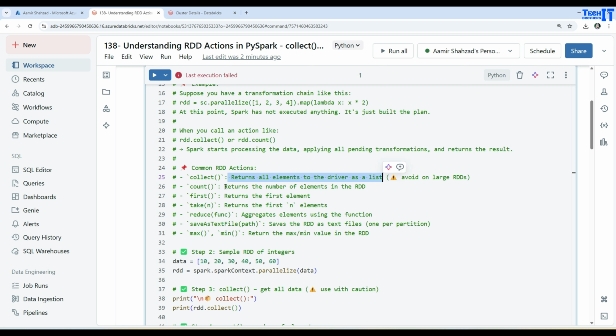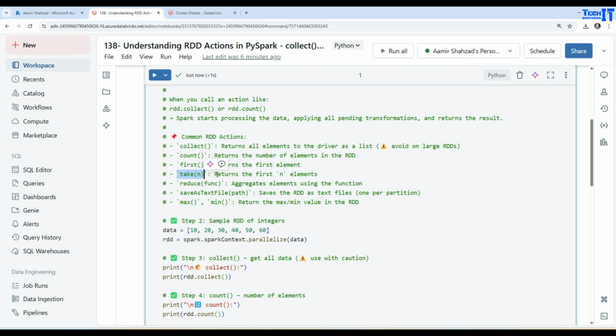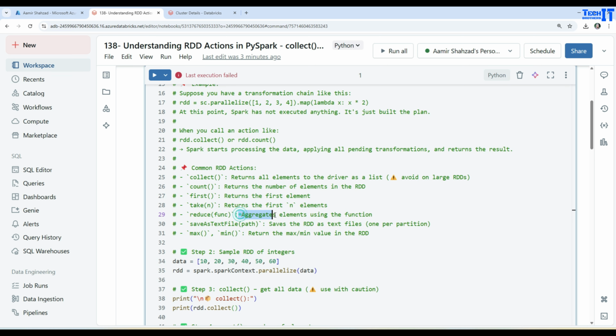Now count returns the number of elements in the RDD, and first returns the first element. If you use take n, it returns the first n elements. So if you do 1, it will return only one element. If you do 3, it's going to return 3 elements from your RDD, the first 3 elements. The reduce action aggregates elements using a function, and we have to provide the function right here. We'll see in the demo.